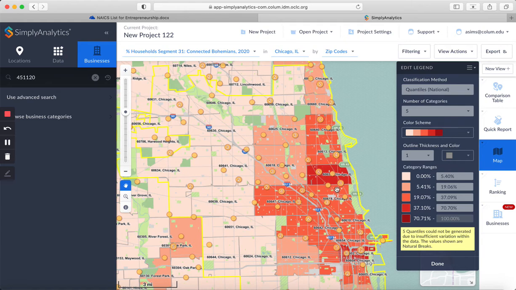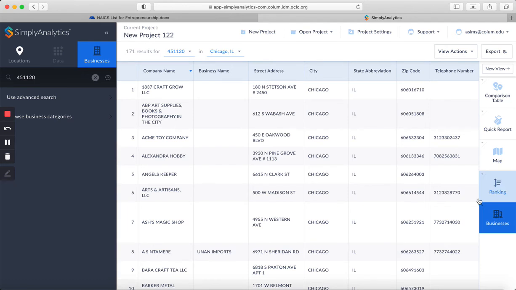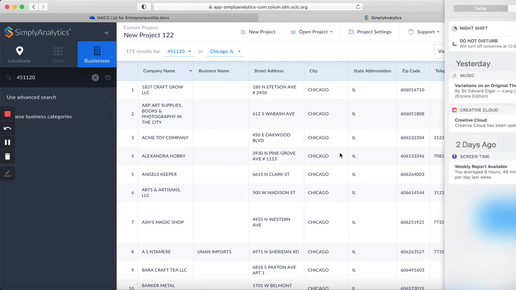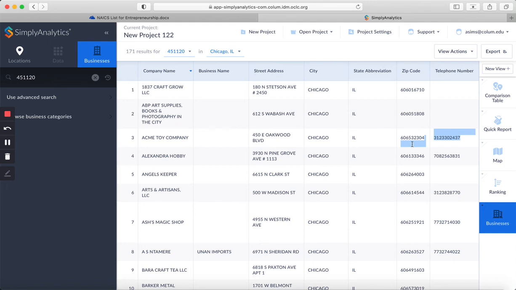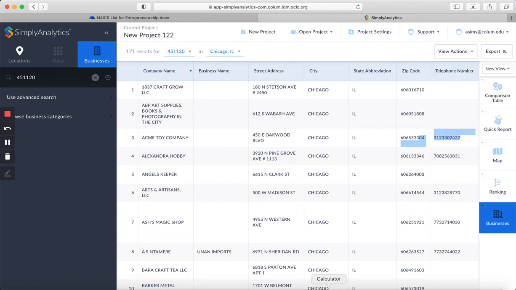Now we can take all of these businesses and create another view, and we can create a business report. This report will list all the businesses and a lot of the details related to that. So you can export that report into an Excel file. And of course, once you have it in an Excel file, you can get rid of any of the irrelevant information, like Chicago is going to be the same for all of them. Or you can eliminate zip codes that you aren't as interested in and only hone in on the areas that you are interested in.